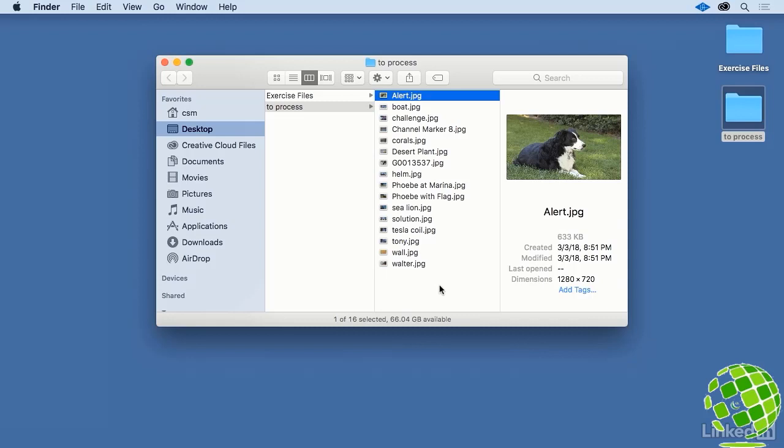And the first thing that you'll want to do is make sure that all of your images are located inside of the same folder or folder structure. Here I have a folder that I've called To Process, and inside of it I've moved copies of many of the images that we've worked on throughout this course. I've moved this folder out to my desktop to make it easier to find.